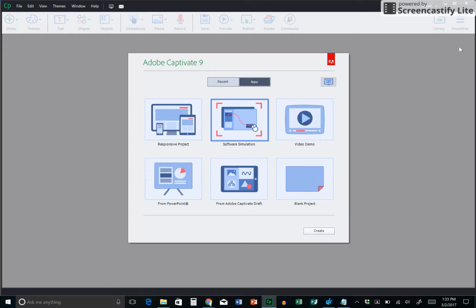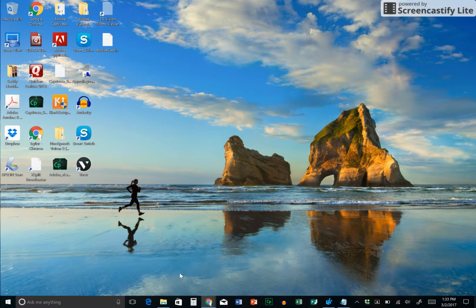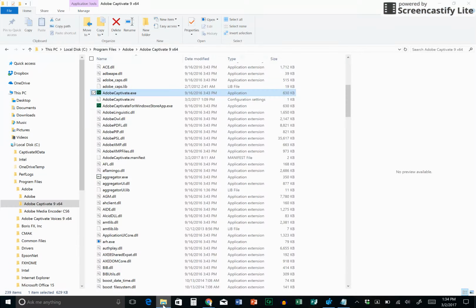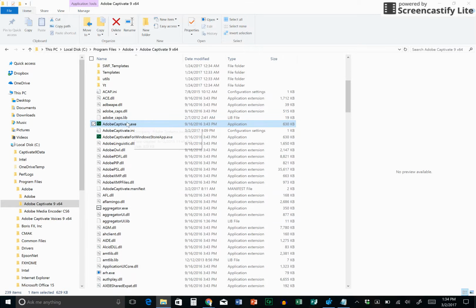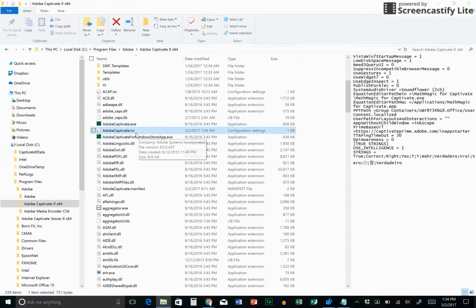So let me just close this out real quick, and I'll show you what you have to do and how it fixes it. First of all, I've already opened up my file here, and I want to show you exactly where Captivate is located. In your local drive on Windows, you open that up, then come down to Program Files, then Adobe, and then Adobe Captivate 9 x64. Within this folder you have all the different files, the Adobe Captivate executable file right here, and the Adobe Captivate INI file.